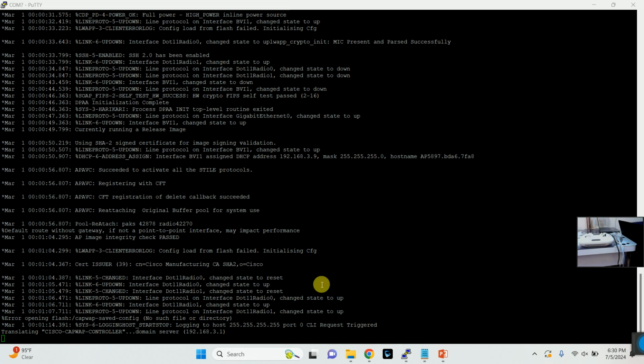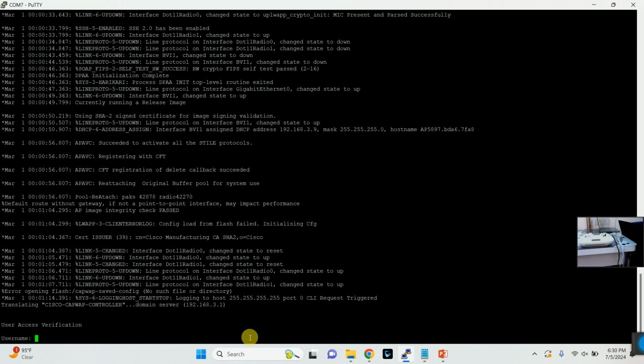Okay guys, almost the booting process is finished. So this AP IOS is finding that the controller is not present. So that's why it's showing Cisco CAPWAP controller. So it's not finding any controller anywhere in the default gateway. That is the default gateway IP 192.168.3.1. So we'll give the username and password.